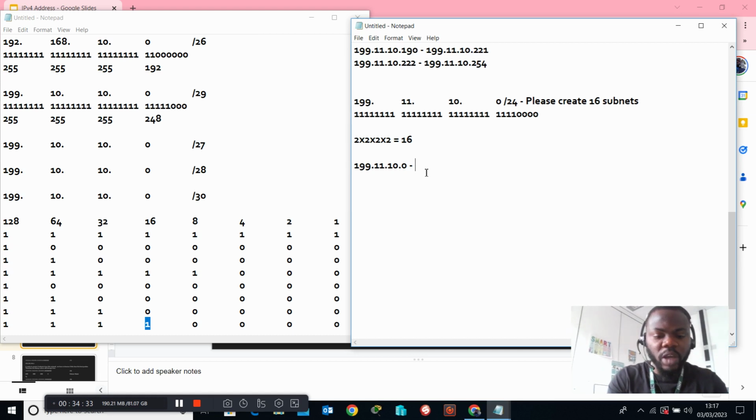So that tells me I'm going to have 199.11.10.15, because 16 is another network. Then my second subnet is going to be 199.11.10.16. So what you have to do is plus 16. 16 plus 16 is 32, so it's going to be 31, because 32 is another network.